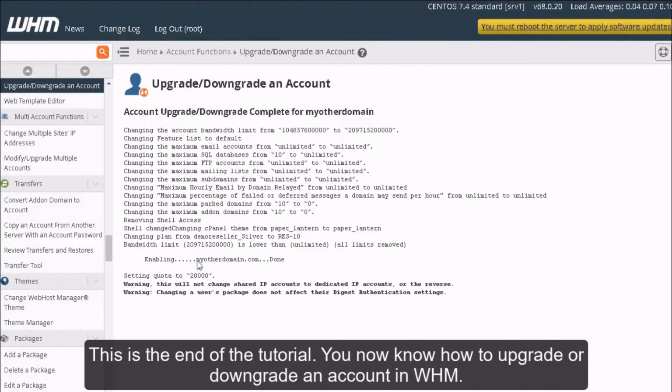This is the end of the tutorial. You now know how to upgrade or downgrade an account in WHM.